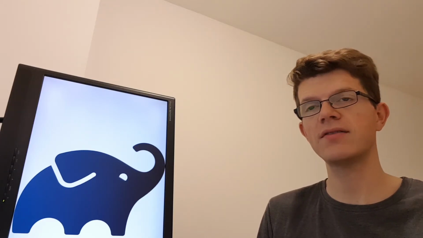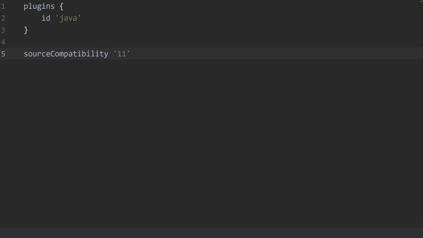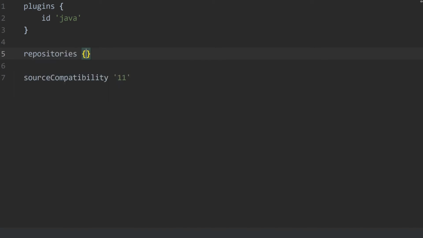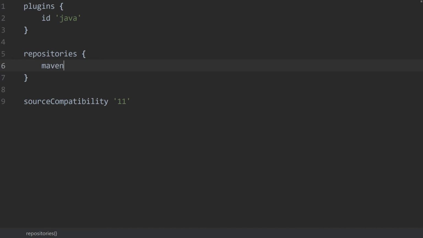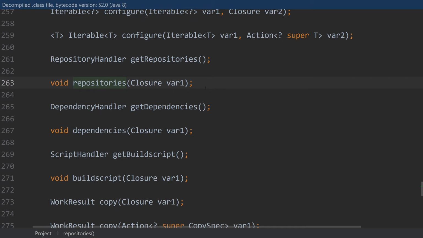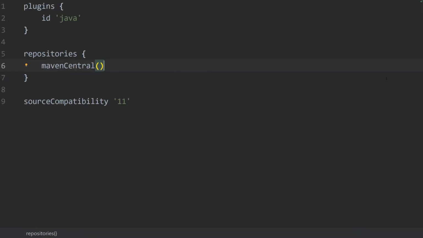Closures are supported. In Groovy, a closure is a block of code that can take arguments, return a value, and be passed around like a variable. This comes in really handy in our build.gradle as it allows us to write code like this. And the signature of the method being called here is in fact void repositories(Closure). So everything between the curly brackets is a closure and can in fact contain any code we want.